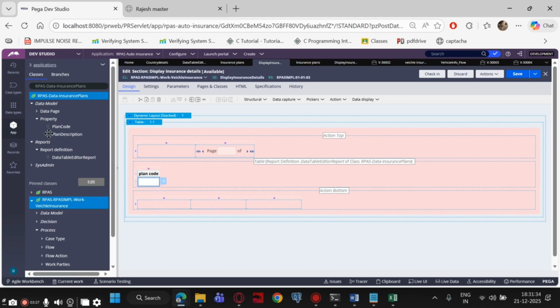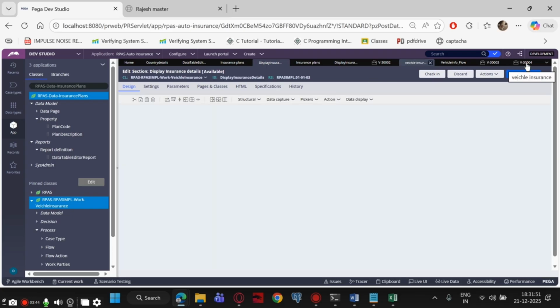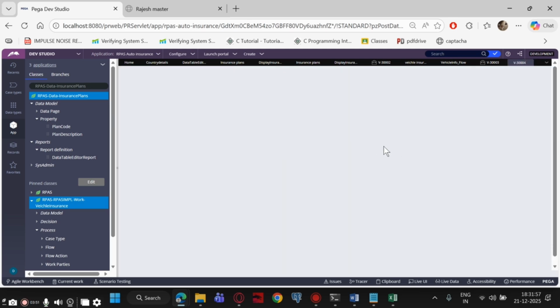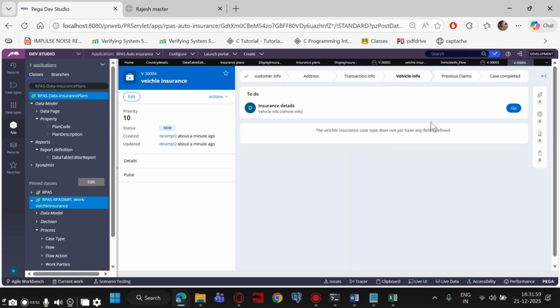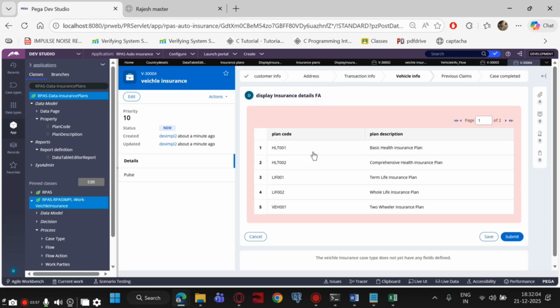Plan code. Insert column right. Plan description. Now save it. Now go to the case and refresh it if it allows. Refresh. Go. See, the data is coming.